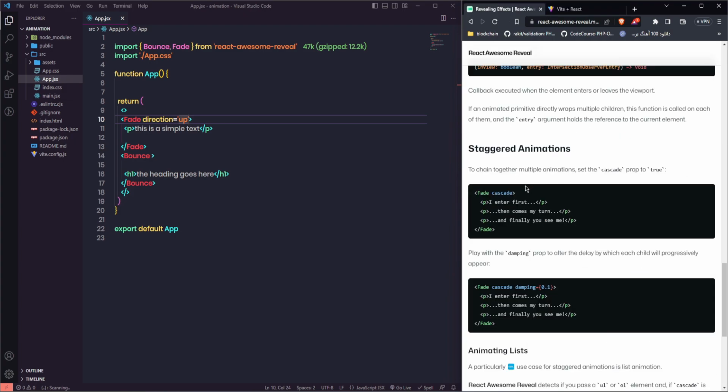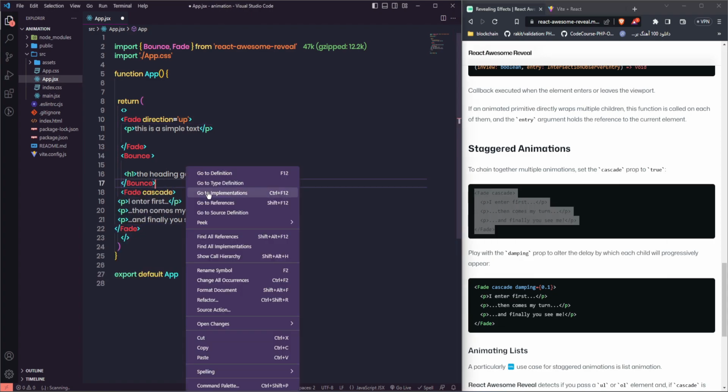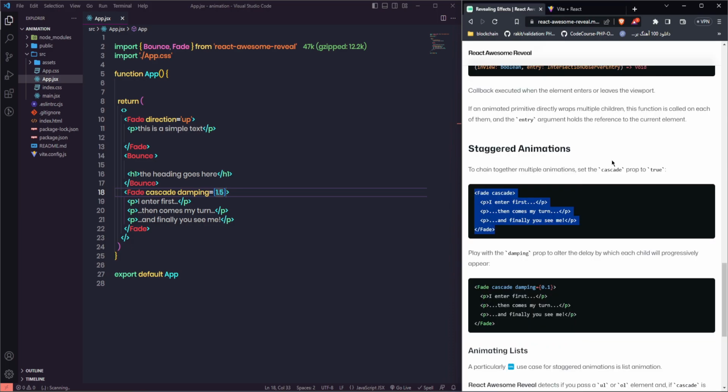So let's talk about cascading. The cascade attribute shows every element one by one. So just copy and paste in here, save it, and you see it shows one by one, step by step. You can add a delay to this cascade animation by saying damping and putting a number in seconds, for example every 1.5 seconds, and it has a delay to display. So this is about reveal effects.